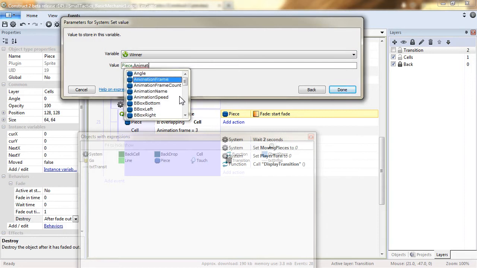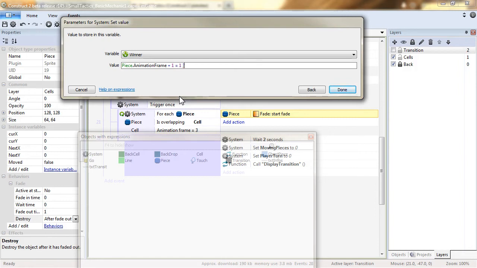piece dot animation frame +1, but it's actually a question. Is it equal to 1? If yes, we set winner to 1. If not, we set winner to 0. And that's how you do a conditional expression, which is one of the nice tricks available in Construct.